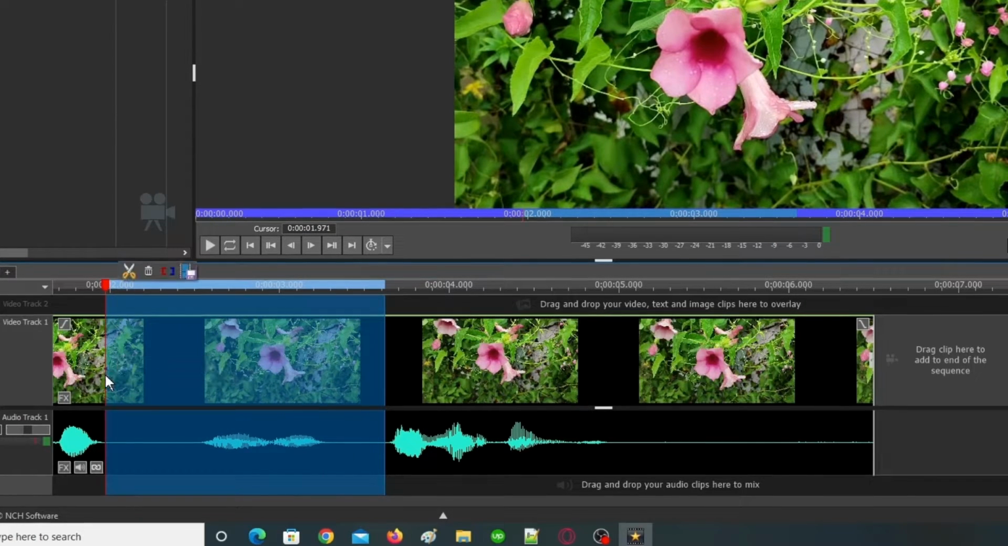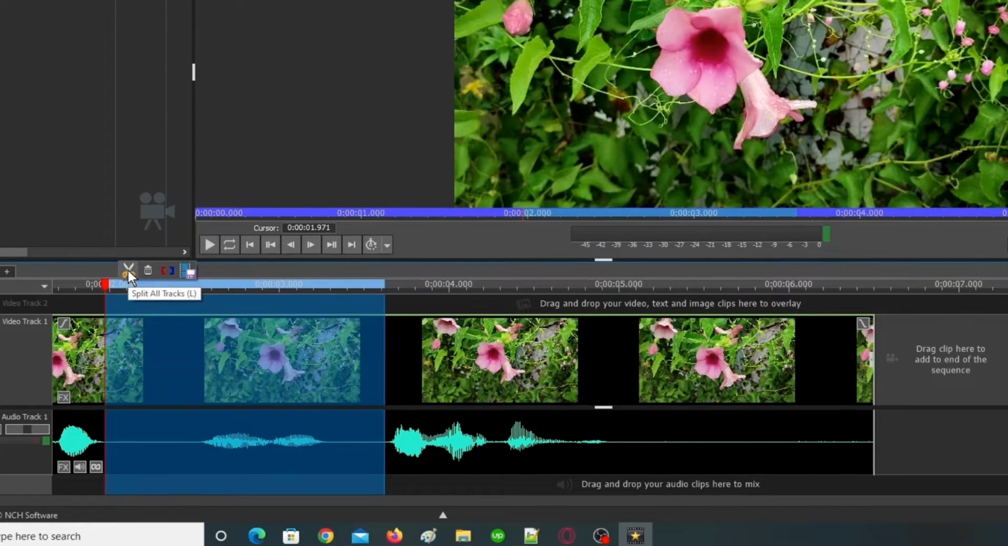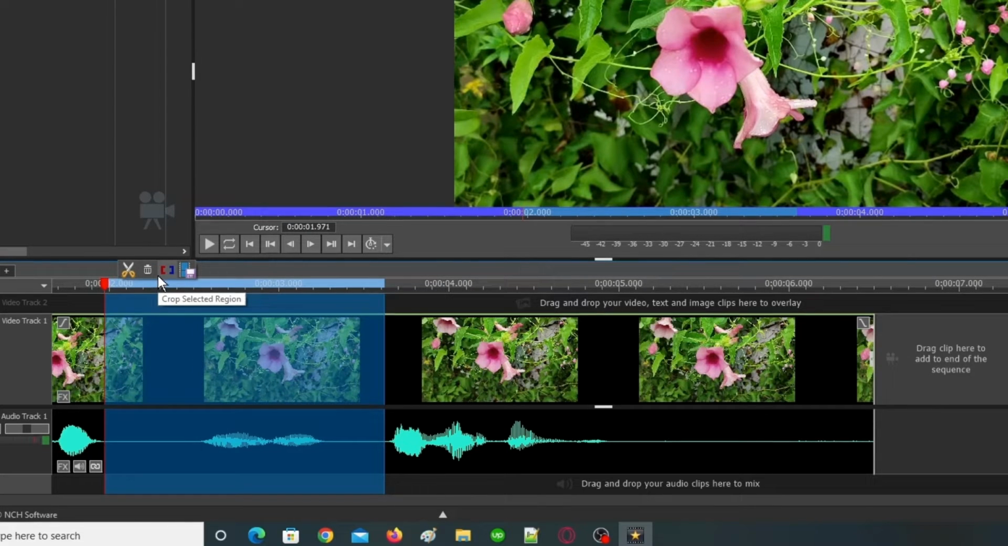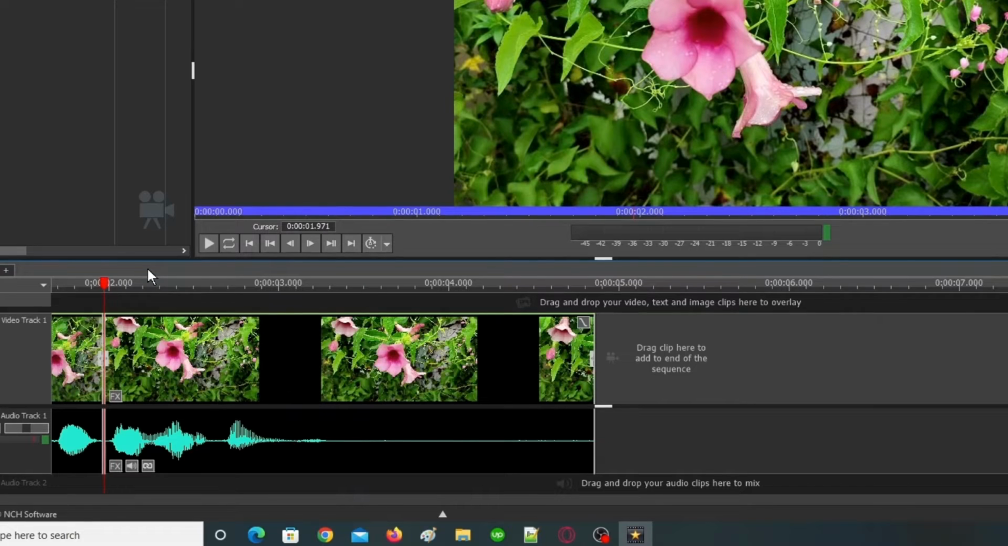When you release your mouse button, you will see four options: split all tracks, delete selected region, crop selected region, export selected region. Choose the trash can and the section will be deleted.